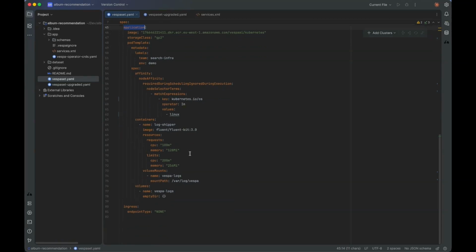For ingress, I've also specified that I don't really want to use ingress here just to make the demo simple, but the Vespa operator also has the option to set up the cloud-specific load balancer for you, if that is something that your org needs. But if you decide to specify your own, or if you want to bring your own ingress, then you could keep the endpoint type as none.